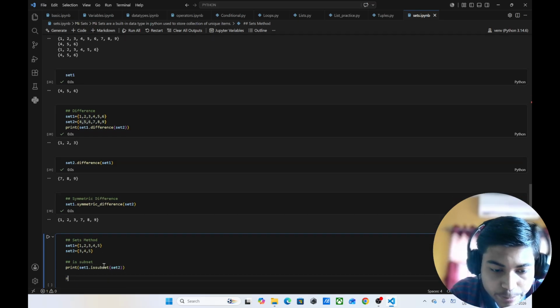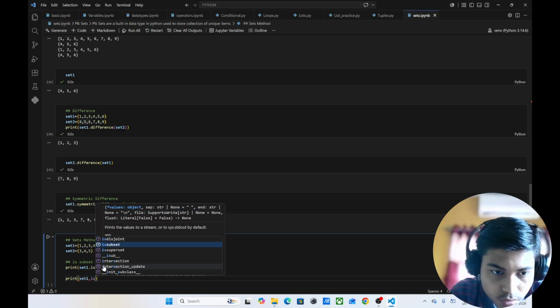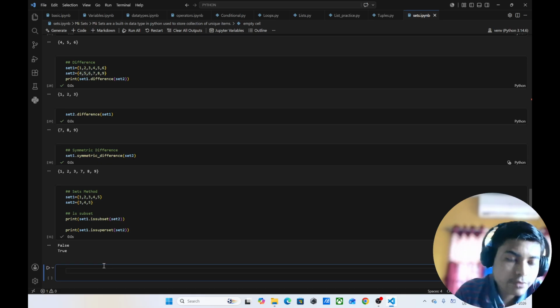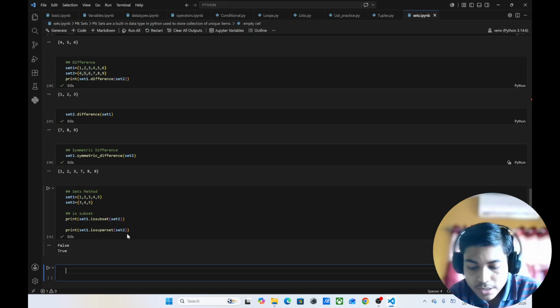and performing is superset, print set 1 dot is superset set. It will give me false because, is set 1 a subset of set 2? No, set 1 is not a subset of set 2, so it is false. Is set 1 a superset of set 2? Yes, it is true. Very simple.